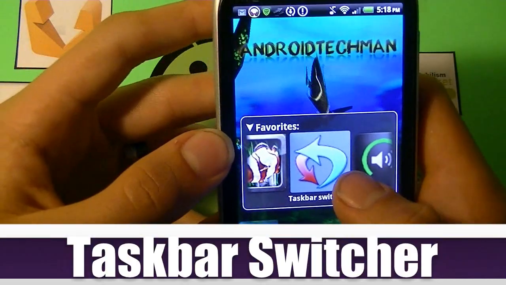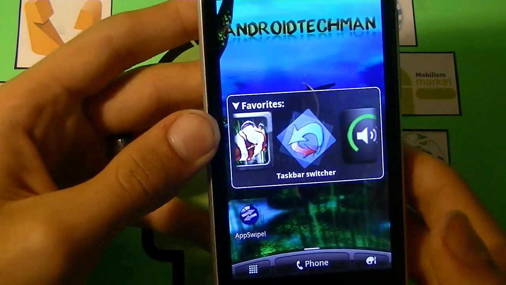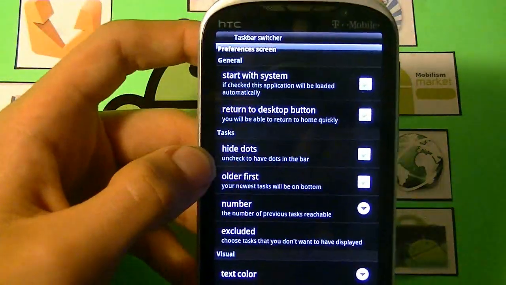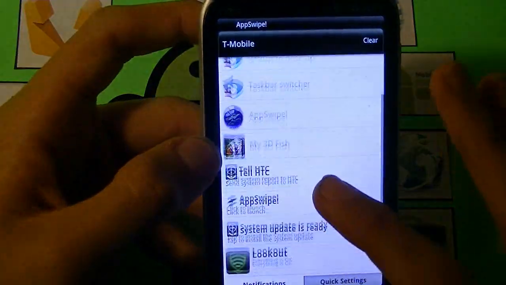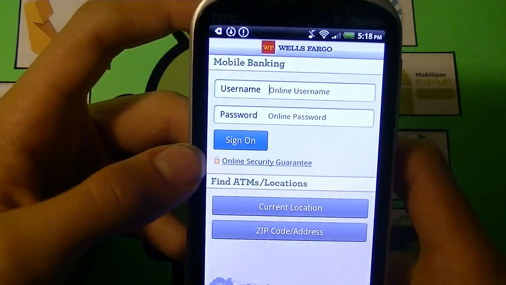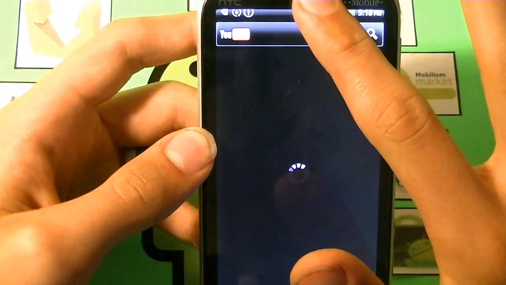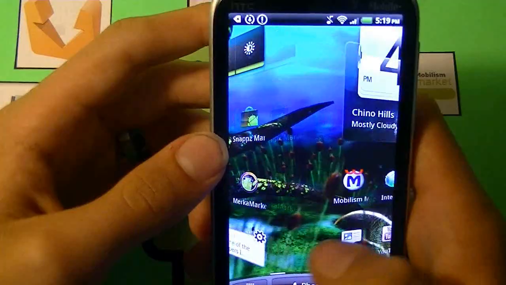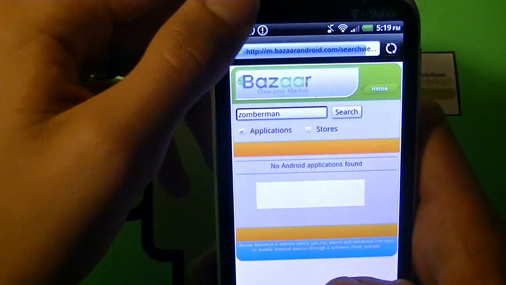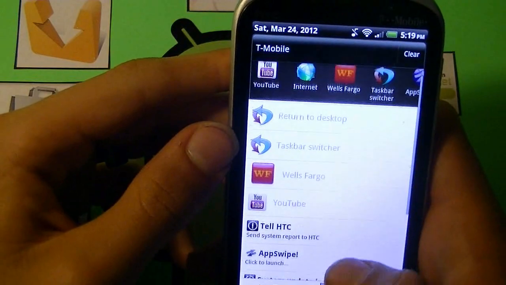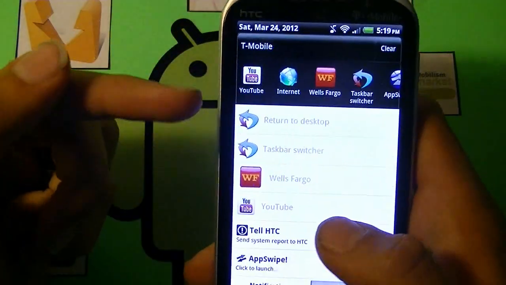Next up I got Task Switcher. Now this is pretty cool, and what it does, it's like recent applications that you have opened and they're in your taskbar, so you can switch between them. Let's say I go to Wells Fargo, right? Okay, so let's go back to YouTube. I could easily go to the taskbar, drag it down, and go back to Wells Fargo. I could also go to the browser, and from there I could go back to YouTube. If I scroll down, I can go back to Wells Fargo, and it's a pretty cool option.